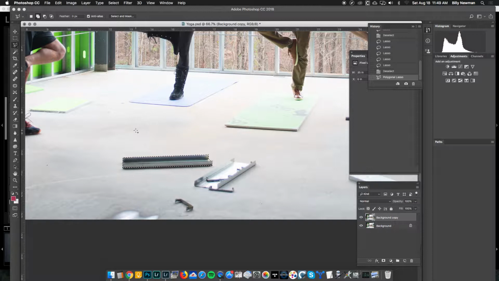So I'd like us all to use the polygon lasso tool to select one of these pieces of metal.